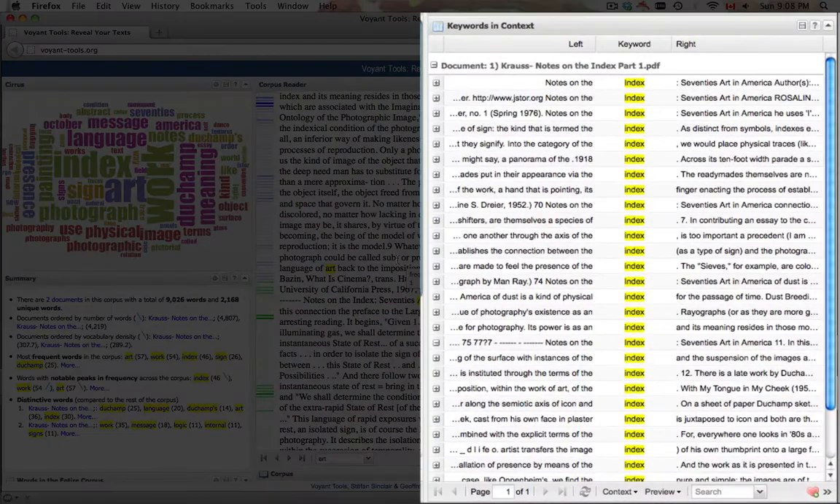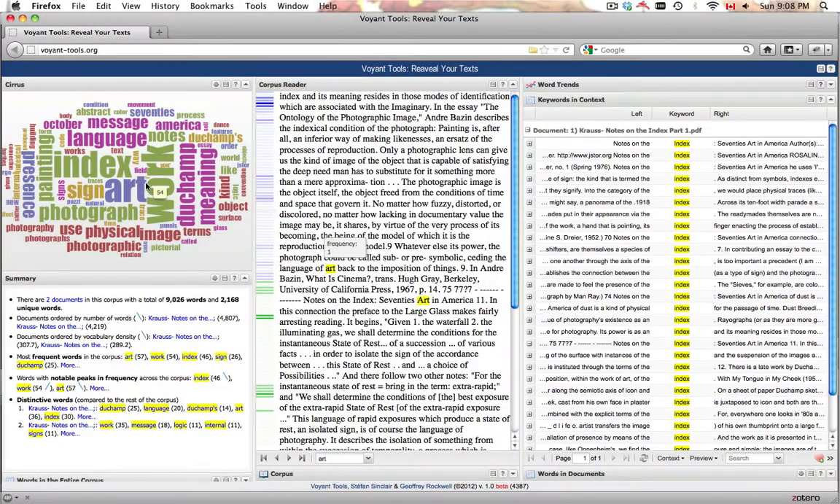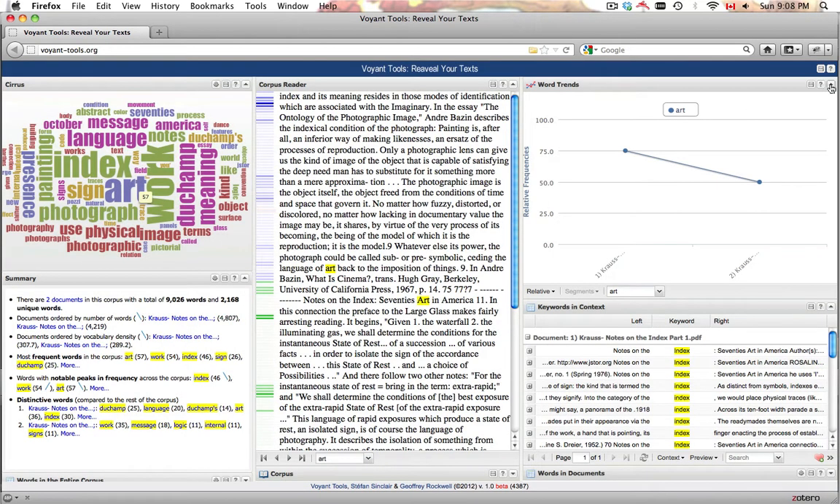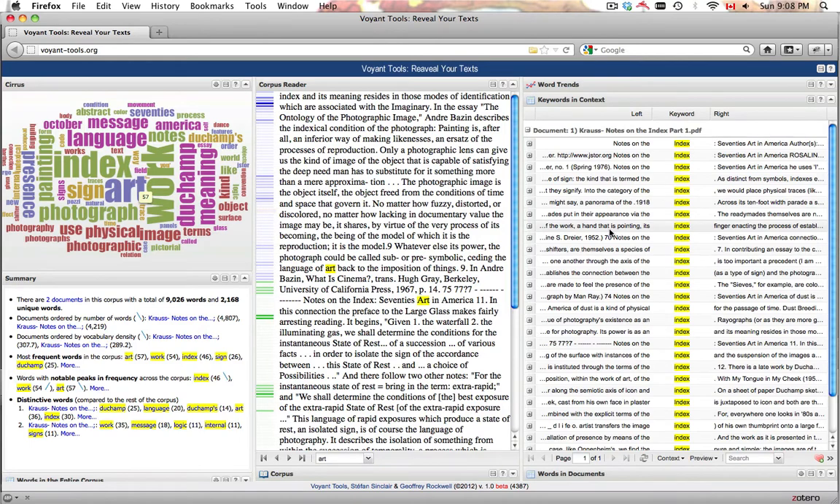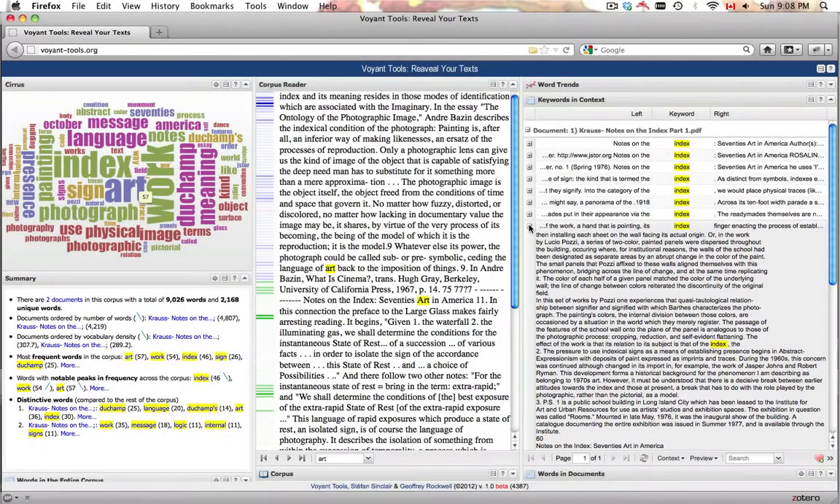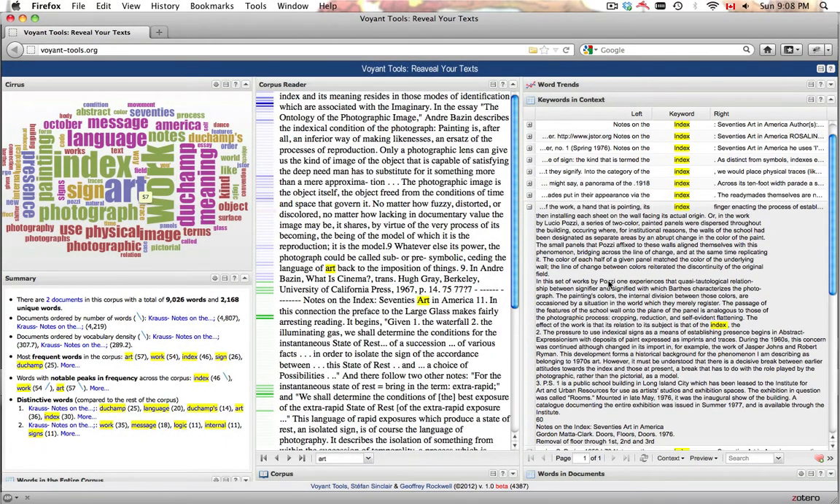Keywords in Context provides the phrase and paragraph for each occurrence of a keyword. This keyword can be toggled by selecting any word in a panel, such as Cirrus, Corpus Reader, or words in the entire document. By default, only the phrase the keyword appears in is visible. To view the entire paragraph, select the plus sign to the left of the phrase for the expanded view.